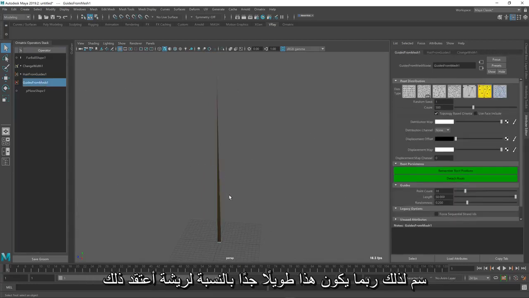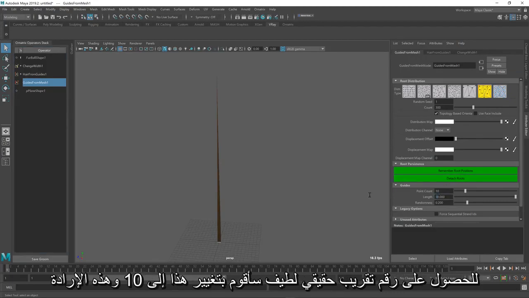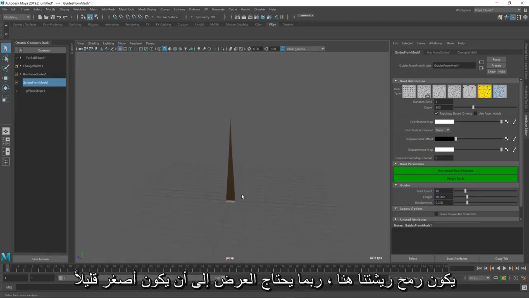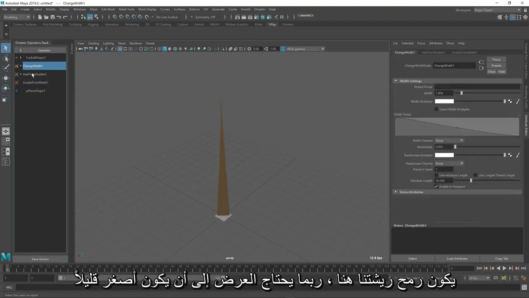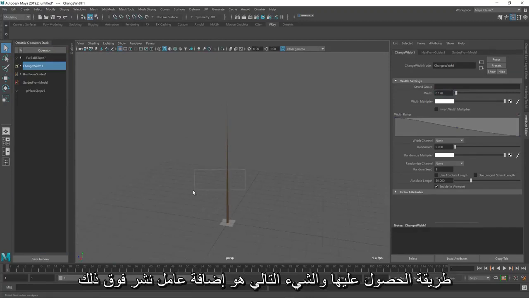So this is probably a bit too long for a feather. I'm guessing that the feather we want to create is more like 10 centimeters or even less. So just to have a real nice round number, I'm going to change this to 10. And this will be the shaft of our feather here. The width probably needs to be a bit smaller as well, so let's change it to something like 17 millimeters. Sounds like a good width to have.